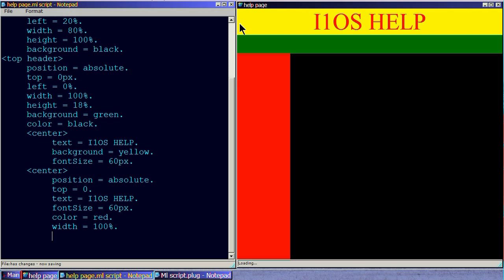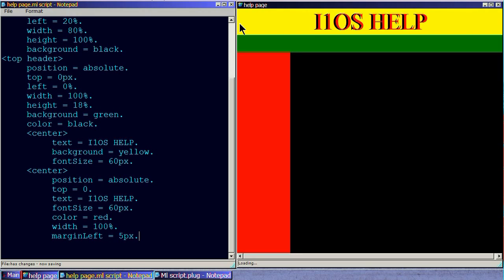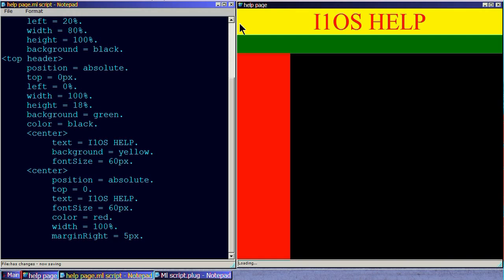It's not actually called offset, but you can go margin left, capital L. Try 2 pixels. Now you can go margin top. I want to go margin right. Okay, I guess there is no margin right, or it doesn't work that way. So go margin left -5.